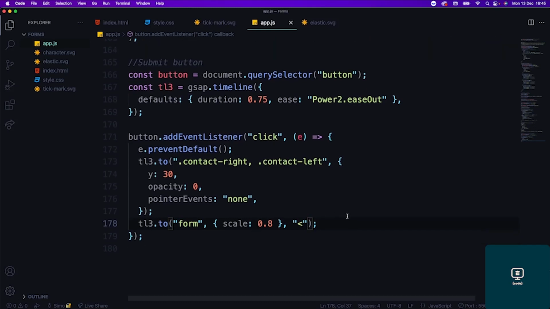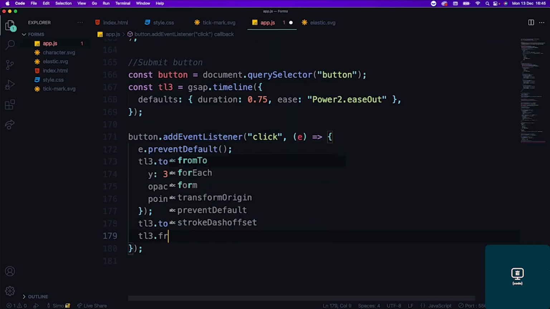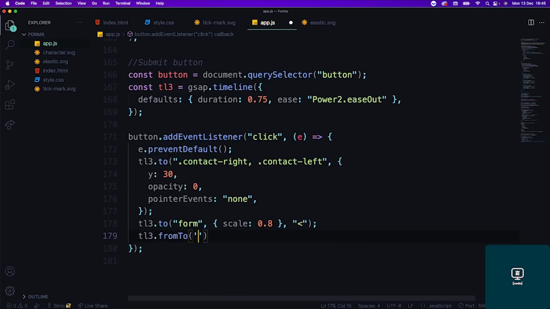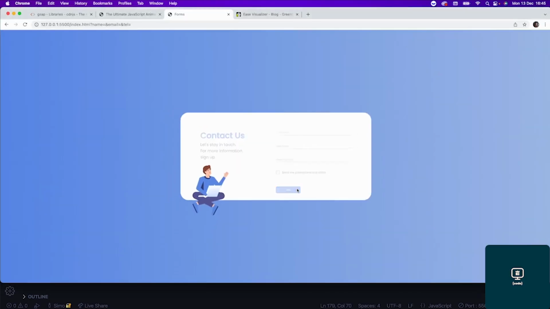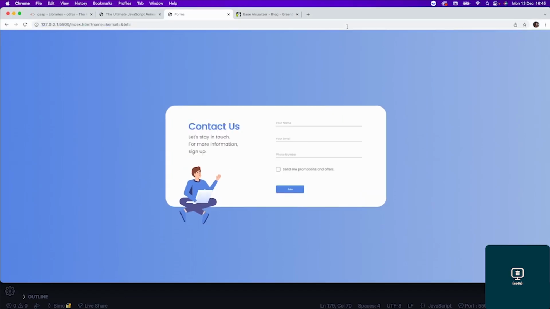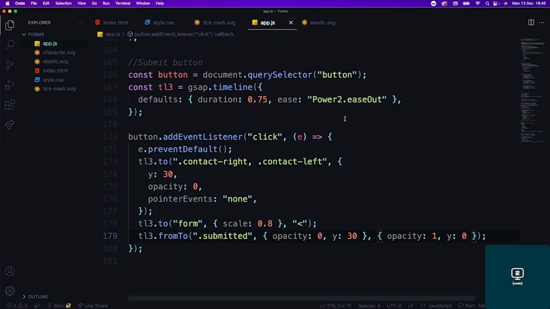And finally, what I want to do is TL3.from, grab that submitted that we just made, and bring up the opacity of it. Opacity 0 to opacity 1. And we can actually do a little movement to this as well. So we're moving it down here, and here we can move it up. So from 30 to 0, Y0, and hit save. Let's see. Doop, so that moves down, and that slowly pops back up. That's really cool. All right, there we go.